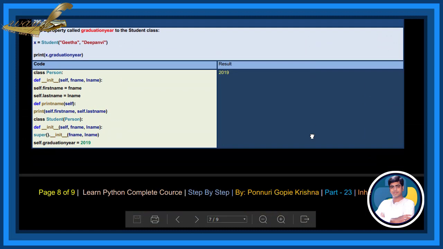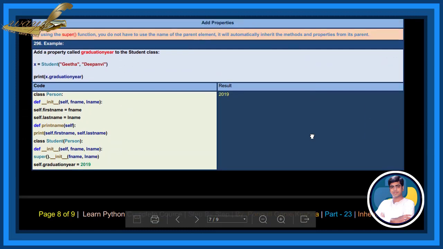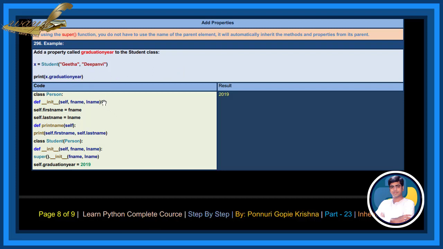Add properties. By using the super function, you do not have to use the name of the parent element. It will automatically inherit the methods and properties from its parent. So for example, add a property called graduation year to the Student class. See here Student Geta Deepanvi. See the graduation year, we have added this. The result is 2019.